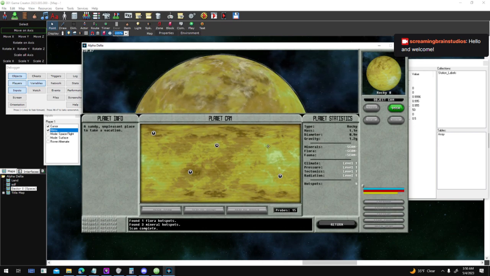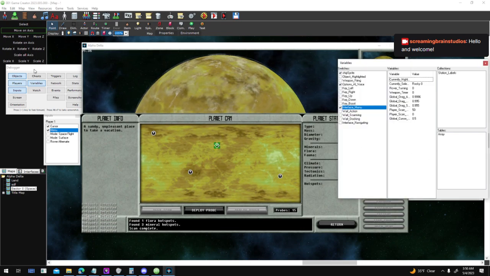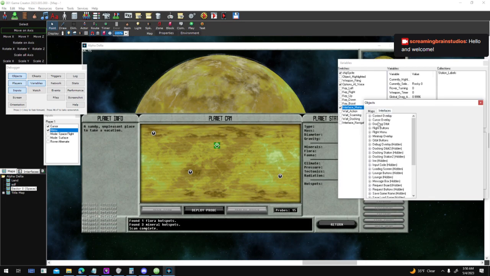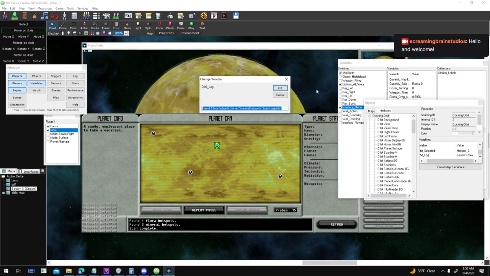Now, as we have these three, one fauna, or one plant life, I want to check in the interface for the docking orbit. Oops. We do have a log here that gets built. Found one flora hotspot. Found three mineral hotspots. Scan complete. So when I'm building the log, I can also build a second collection that just keeps these numbers separate. That's mostly what I want to do, is to keep these numbers separate.